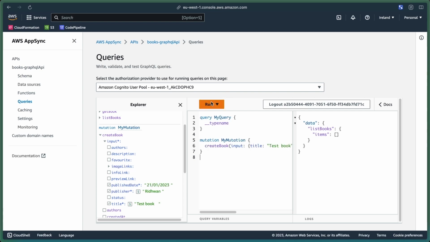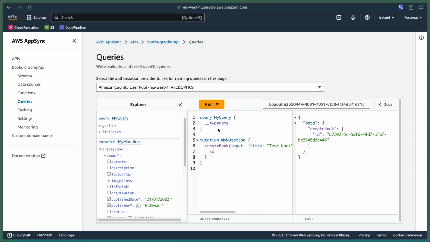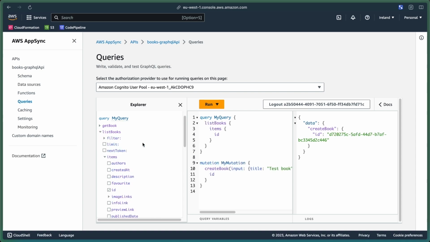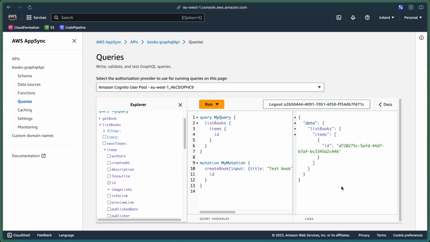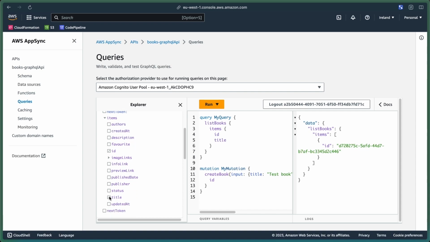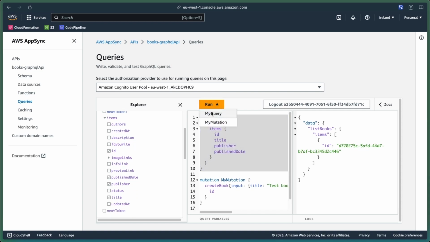And then click run my mutation, and we can see that that was successful, and it returned the ID back to me as well. Now I'm going to try and list out the books again. So if I run list books, you can see that it's come back with the ID, but if I add in some of the other properties as well and run that again, we can see that it's come back with that book that I've just created.